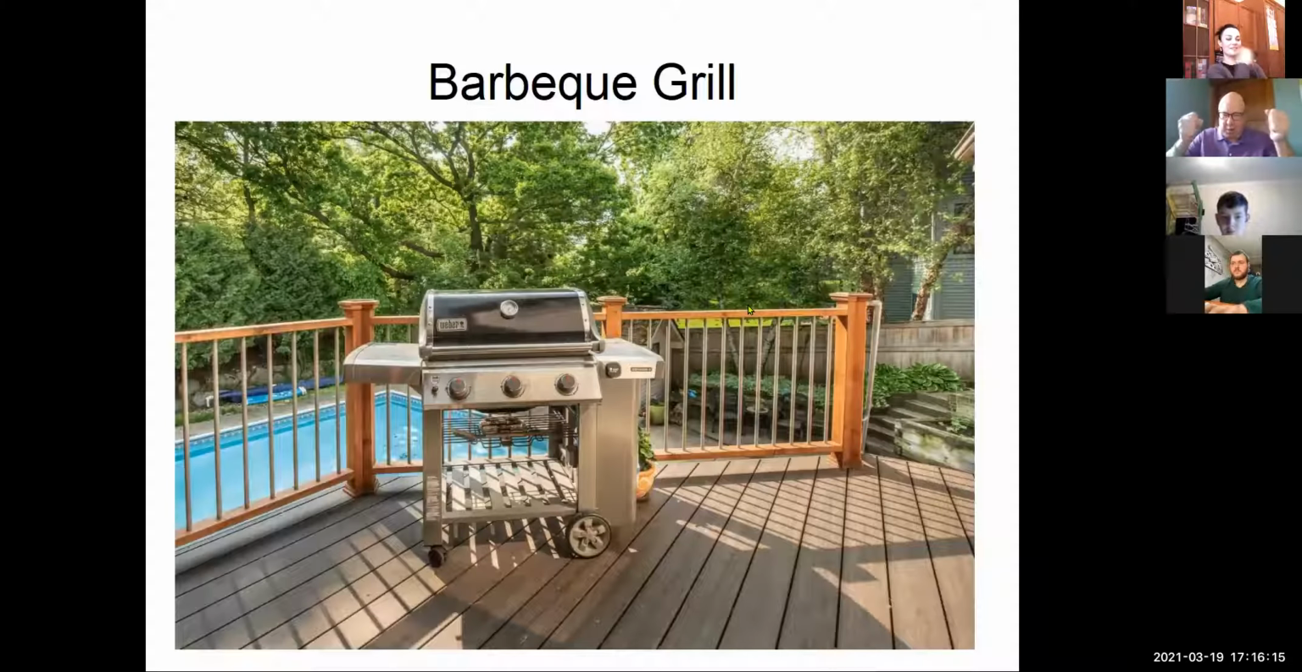So yes, the barbecue grill, and you can see they have it right next to their swimming pool. So they might invite friends or family over to the house. They might have a little shashlik and have swimming. And this is the typical American way to spend the weekend.